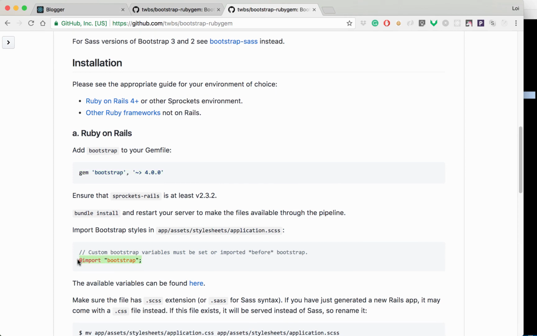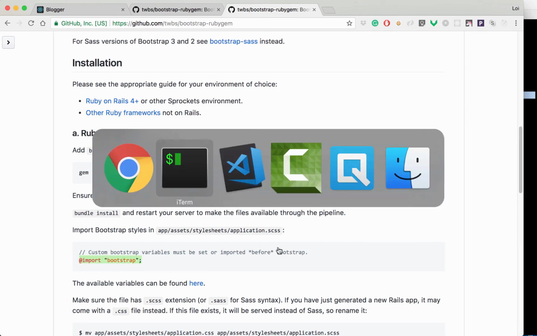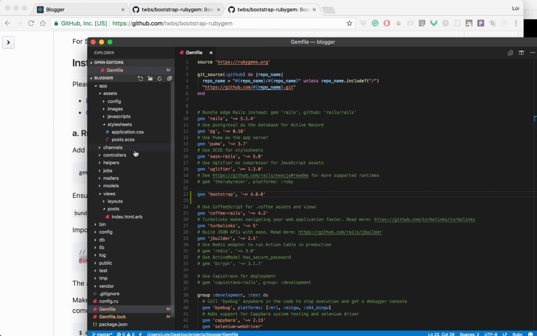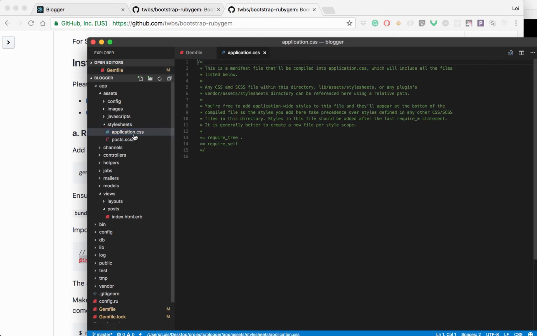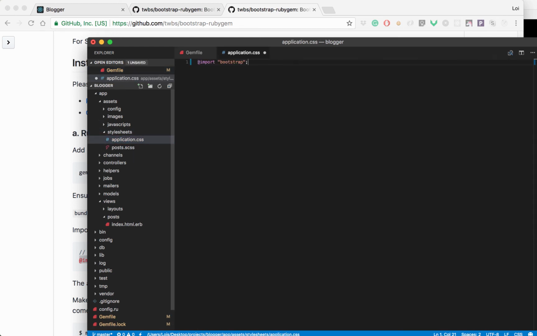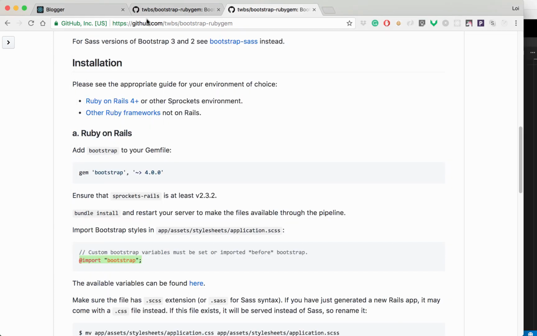Okay, the next thing we need to do is copy this line, @import "bootstrap". And we're going to change one file in our project, inside of app/assets/stylesheets, application.css. We're going to delete everything, save it, and then rename the file extension to SCSS. That's going to give our CSS more power.